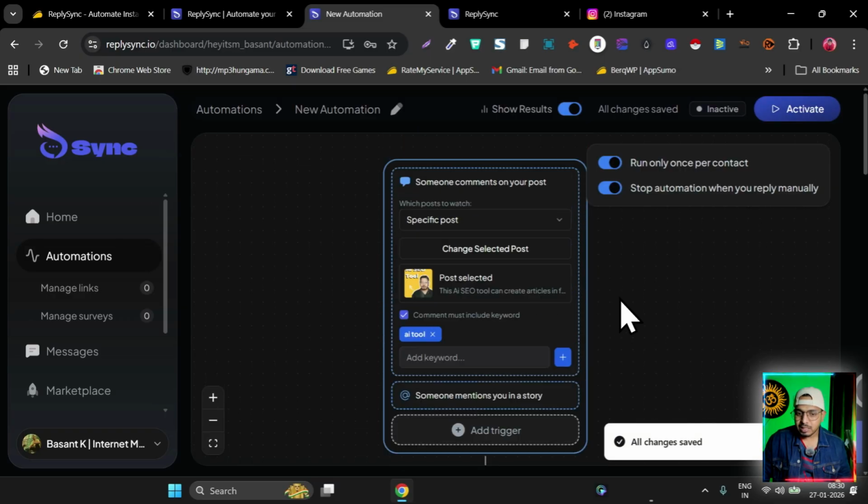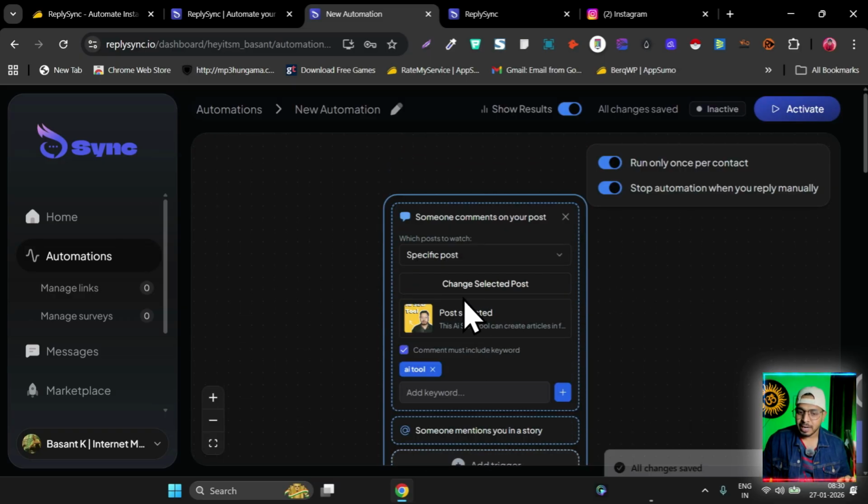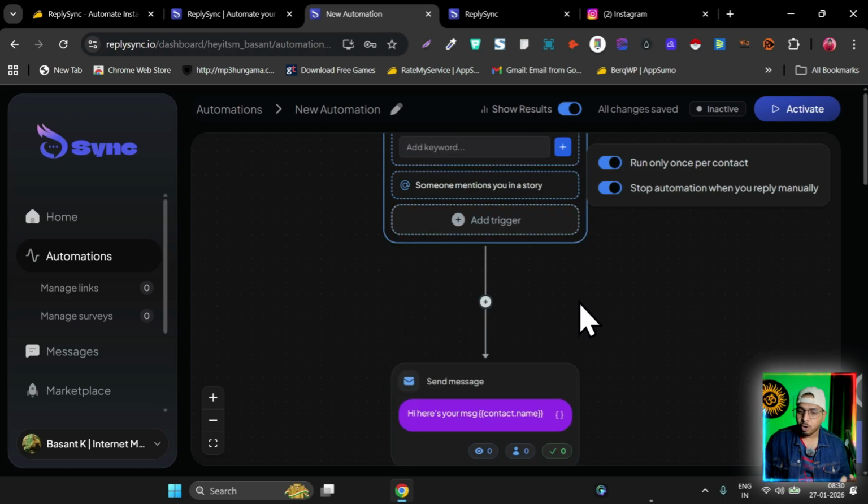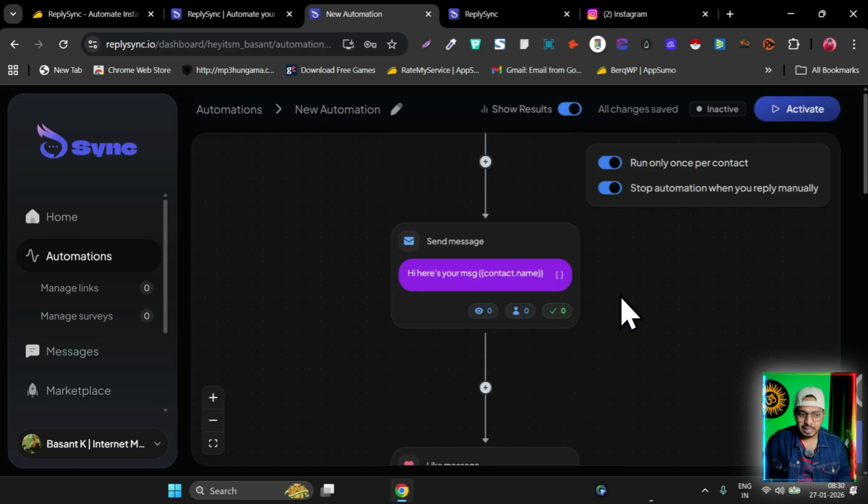So whenever this post gets a comment, or someone mentions me in a story, this automation will be running like magic here. Okay, so this is just the overview I have given you.